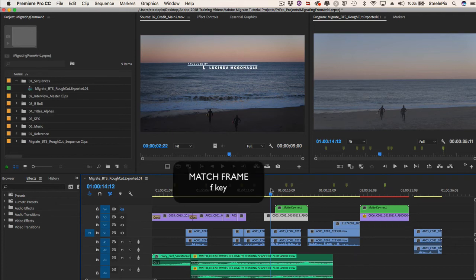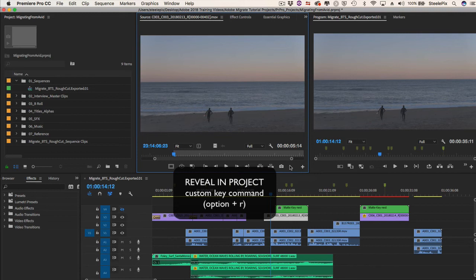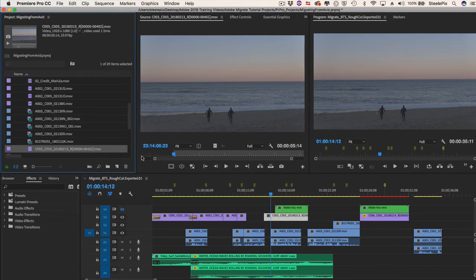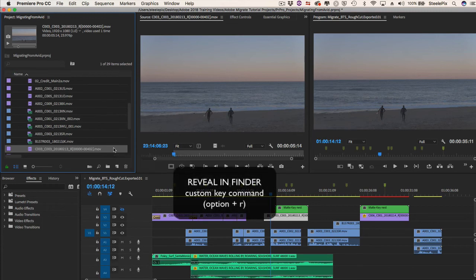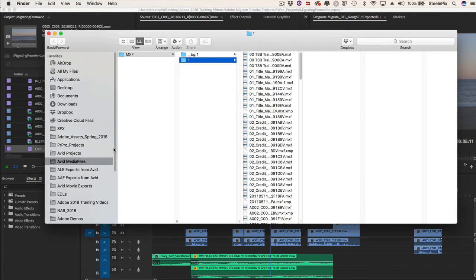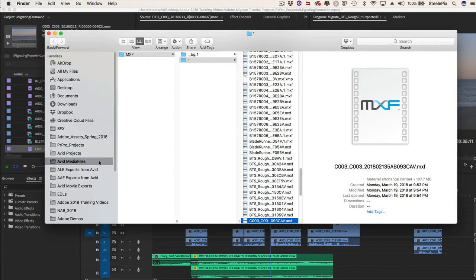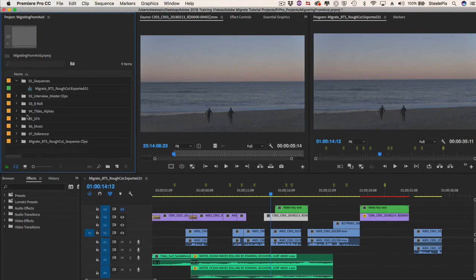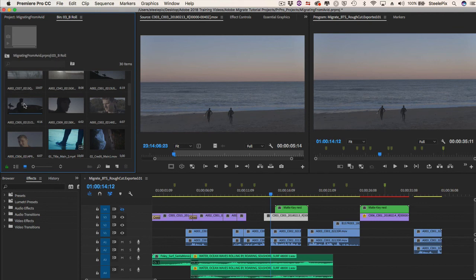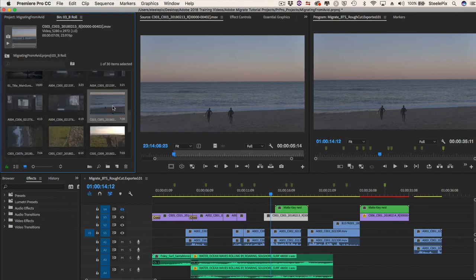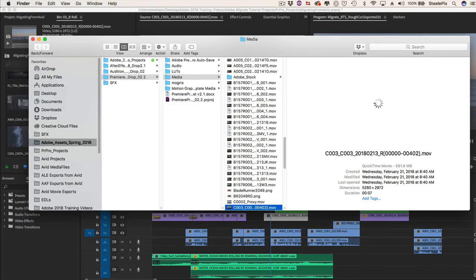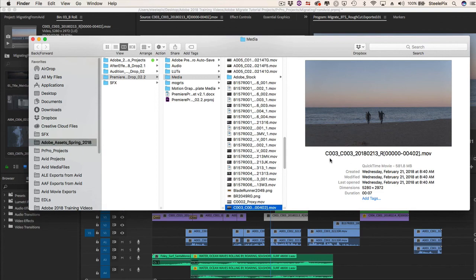When I match frame on a clip in the sequence, and then reveal that clip in the project, it opens the bin of clips imported from the sequence AAF. When I reveal that clip at the drive level, it links to the Avid MXF file. I'll go find that master clip in the B-roll bin I brought in from ALE. You can see that the master clip in the bin relinks to my original 5K files.